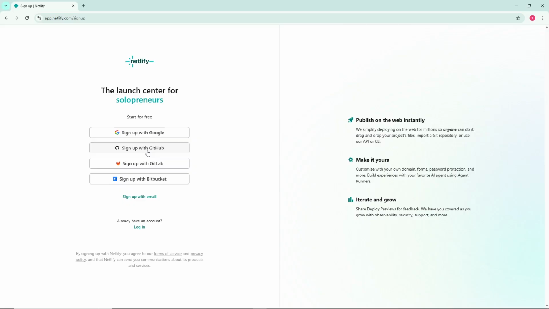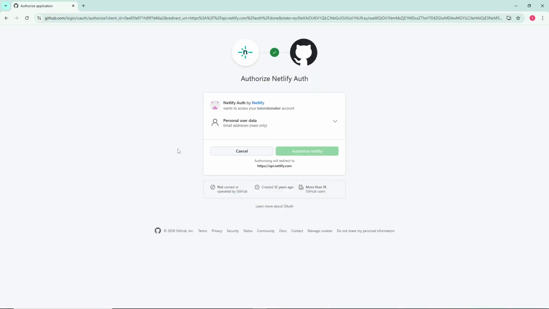On the Sign Up page, you'll notice multiple authentication options. Click on Sign Up with GitHub. This option is particularly useful because it allows Netlify to access your GitHub repositories directly, making it much easier to deploy projects without having to manually upload files each time. It's a real time saver for developers and anyone working with web projects.